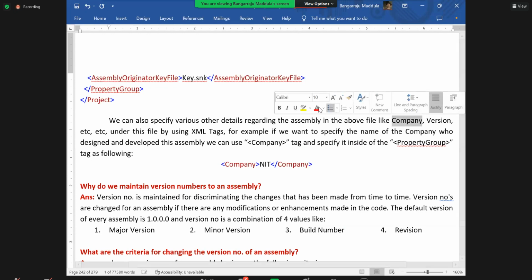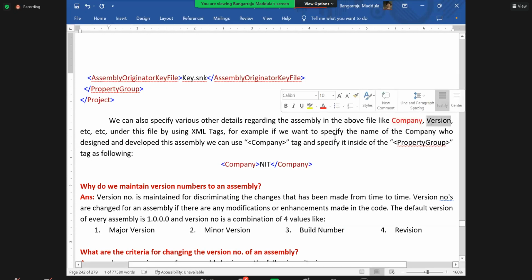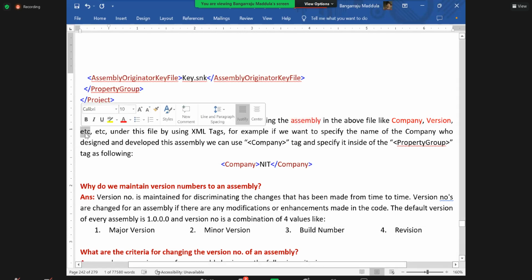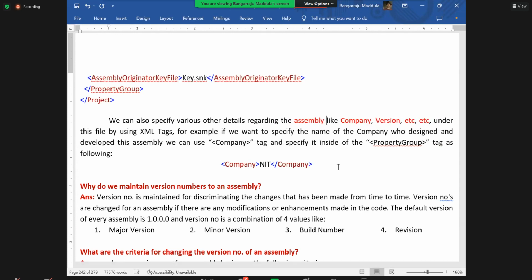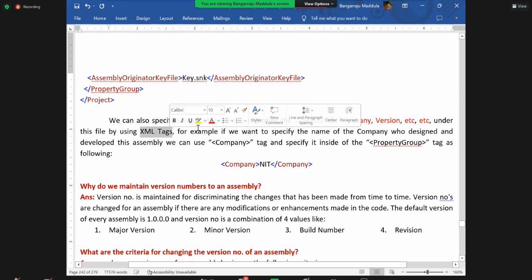company, version, etc. You can write all these things here under this XML file, using XML tags. Use the XML tags and write.